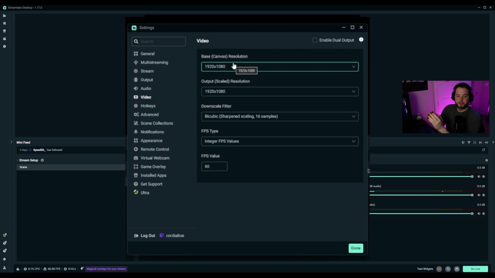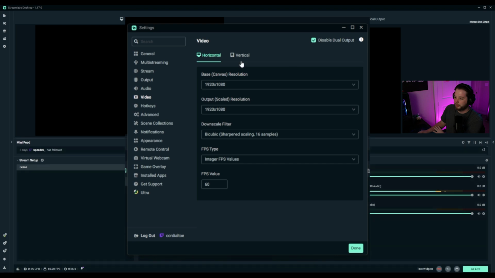Next up is video. So in order to stream to YouTube and Twitch at the same time for free, you have to do one horizontal and one vertical stream from Streamlabs. And to do that, you have to enable dual output right here in the video tab. So let's click on enable dual output and you see we immediately get 2 canvases pop up.